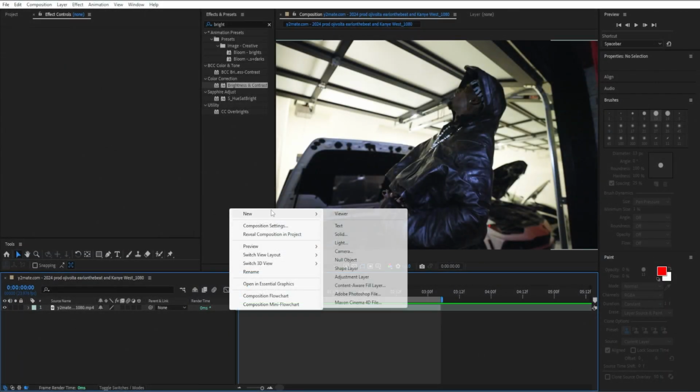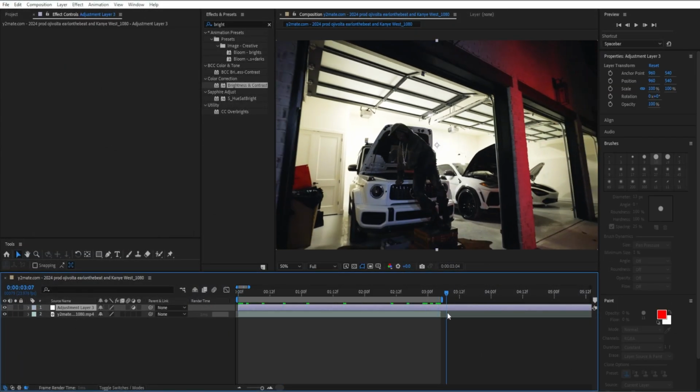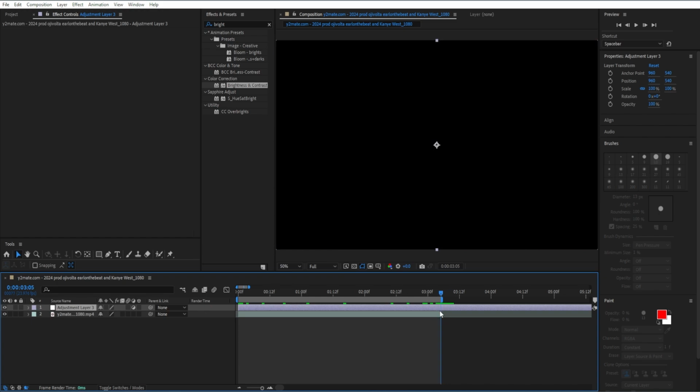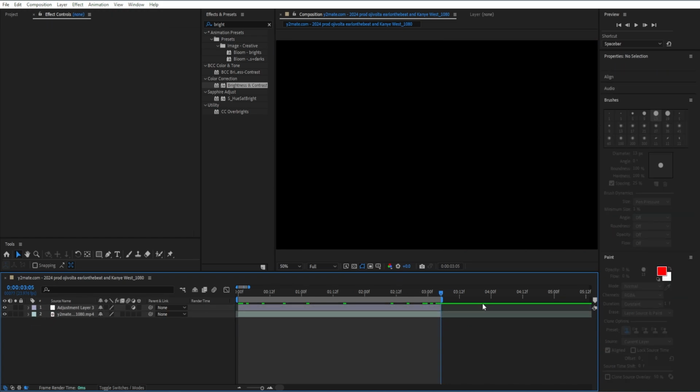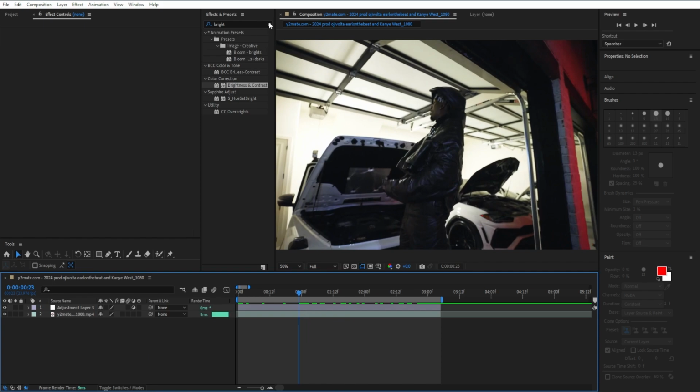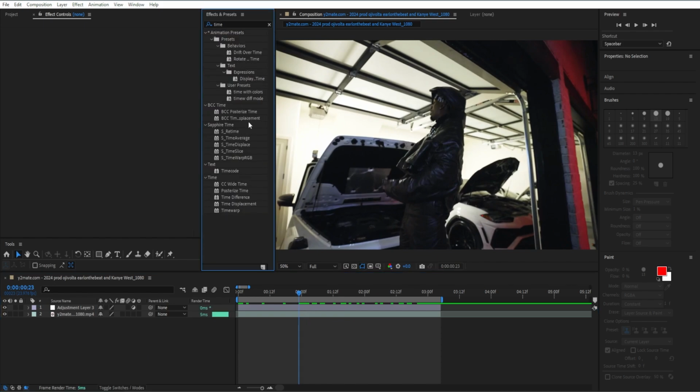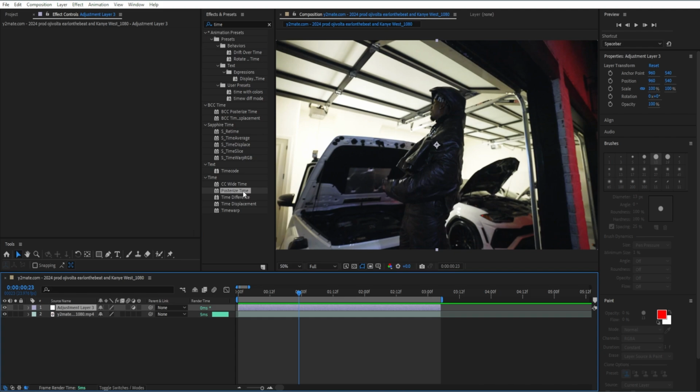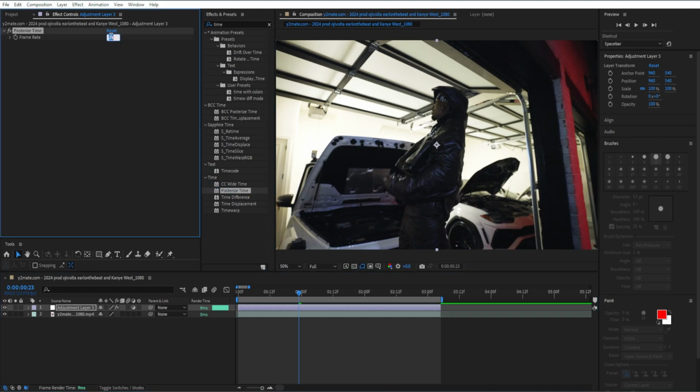I'm gonna bring in a new adjustment layer, and towards the end, about right here, cut down the adjustment layer to our video clip. So the first effect I'm gonna add is posterize time. It's about right here, drag it in. Oh, I forgot to select an adjustment layer. Put our frame rate to 18.